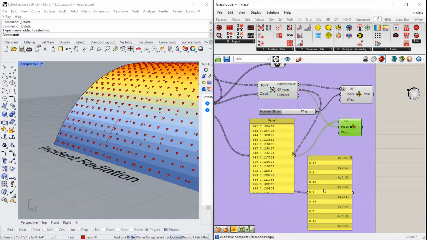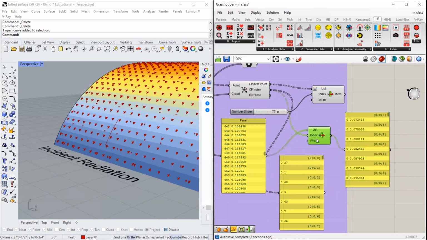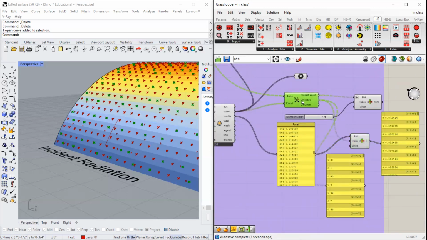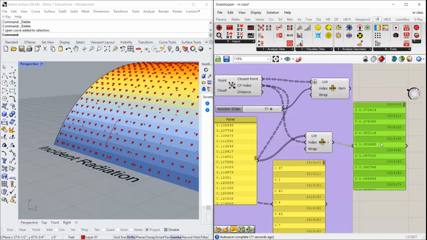So this list now is a list of all the radiance values at the various points that we grabbed. So now this is the data that we want.